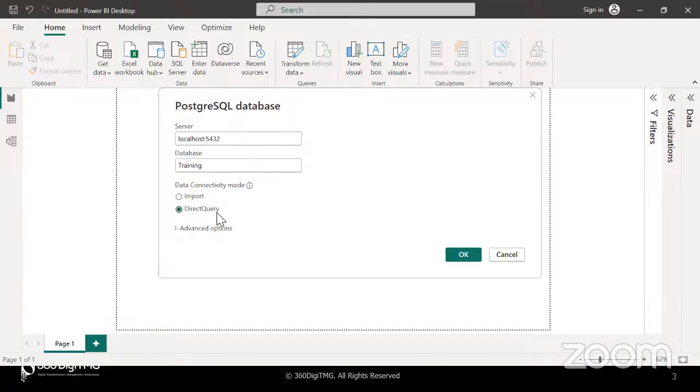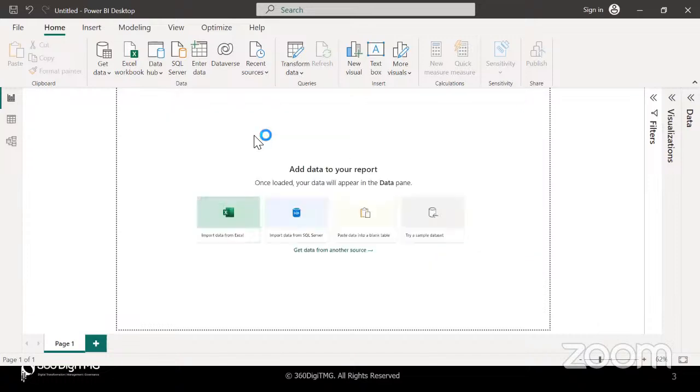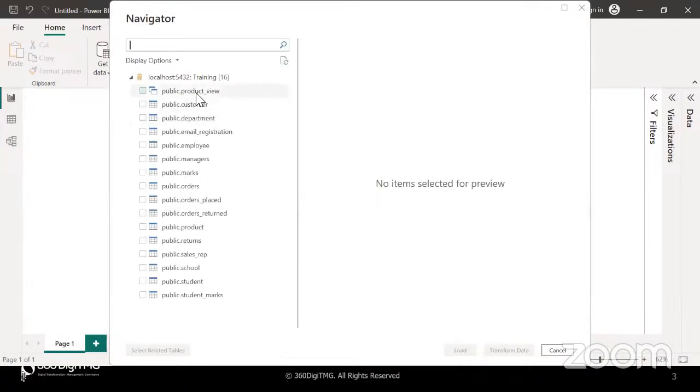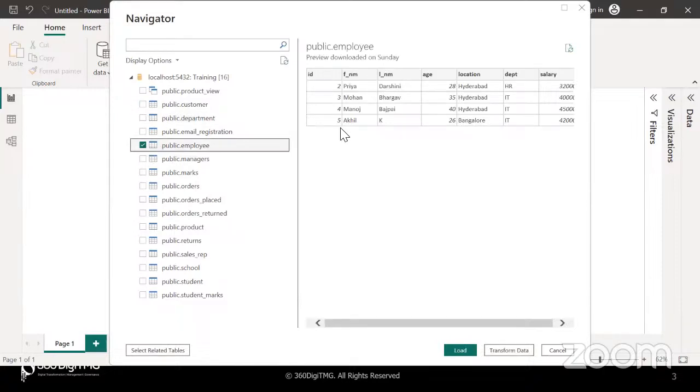Let's say I just want a direct connection with that database and use that data here. Click on OK. So now it's going to establish a connection with that particular database in that server, and it will show me the complete list of tables present in that server. And when I click on any table, suppose employee, it will give me a preview of the data. Okay. And you can see nicely it recognized everything. It recognized the column names and the data is neatly organized over here.